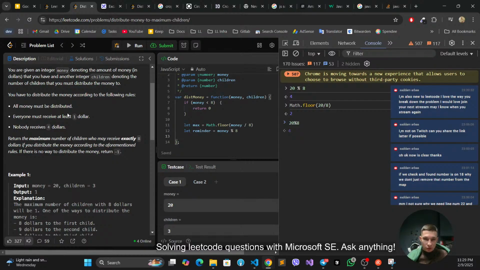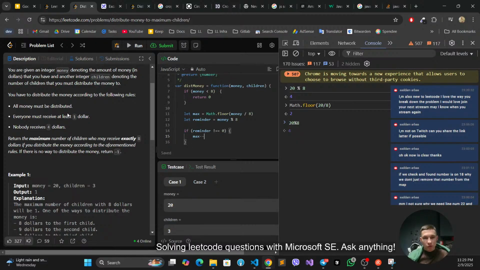If there is at least some remainder, we should just do max minus minus, sorry. If remainder not equal to 0. What is the thinking process over it?